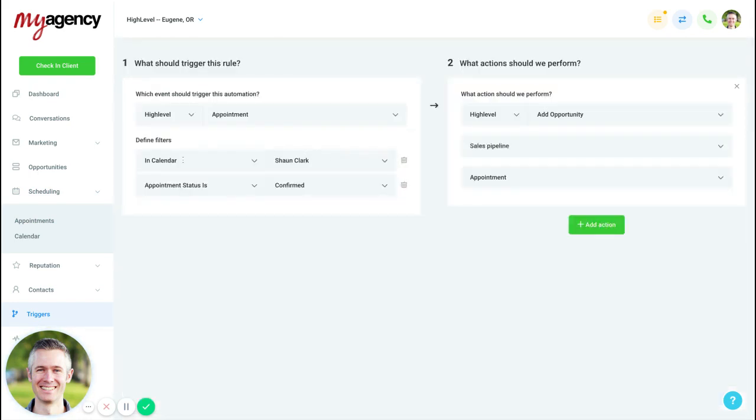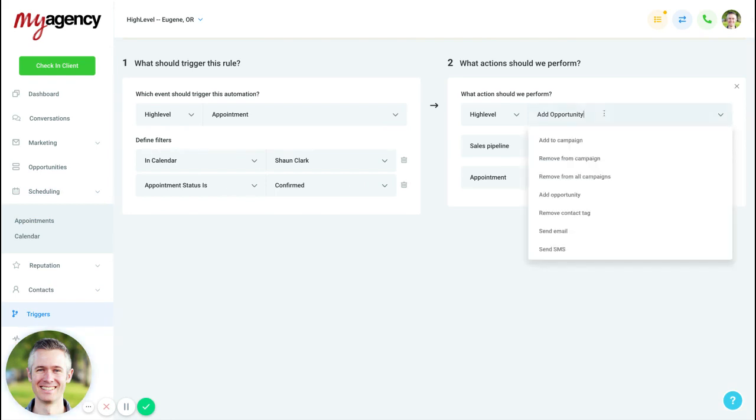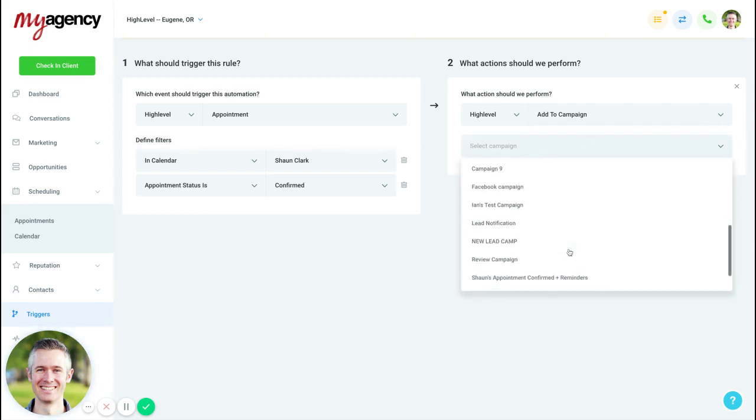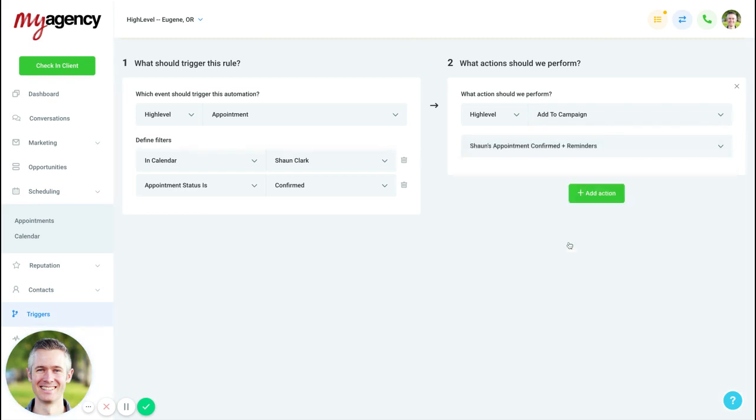If you're using those, you can just simply go down to triggers, and then you can say, okay, great. When somebody books an appointment in this particular calendar and the status is confirmed, instead of adding an opportunity, we're just going to simply say, okay, let's go ahead and add them to a campaign, and we're going to add them to the appointment reminder campaign. And that's it. We're done. So now automatically when the appointment gets booked, it flows in, and boom, they're on your appointment reminder campaign.